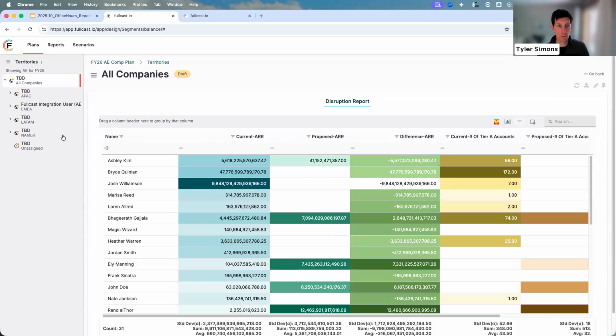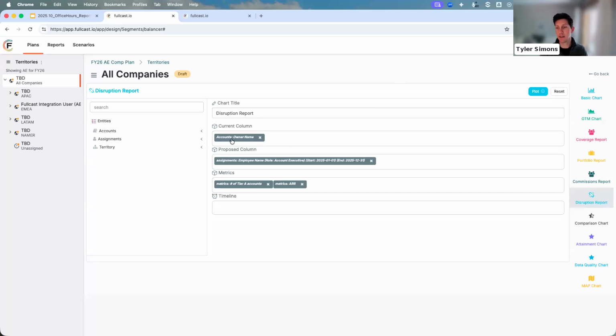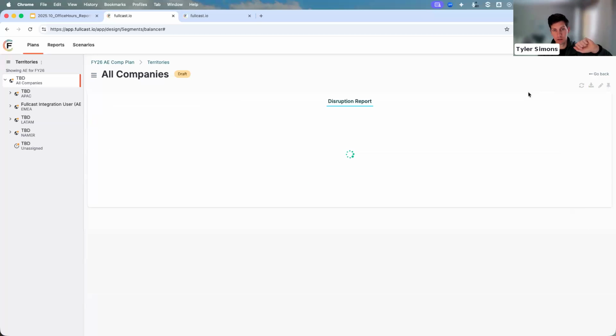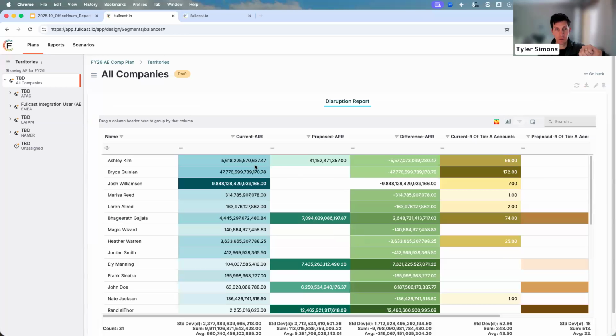Okay. All right. So we're seeing names on the left-hand side, and we're seeing current. The current column is what is your current number of tier A accounts based on the data that's in Salesforce? So we're going to plot this again. In the case of tier A, Ashley owns 66 accounts in Salesforce that are tier A, and she has that much in ARR. Not going to try and say that number. I think it's in the trillions.